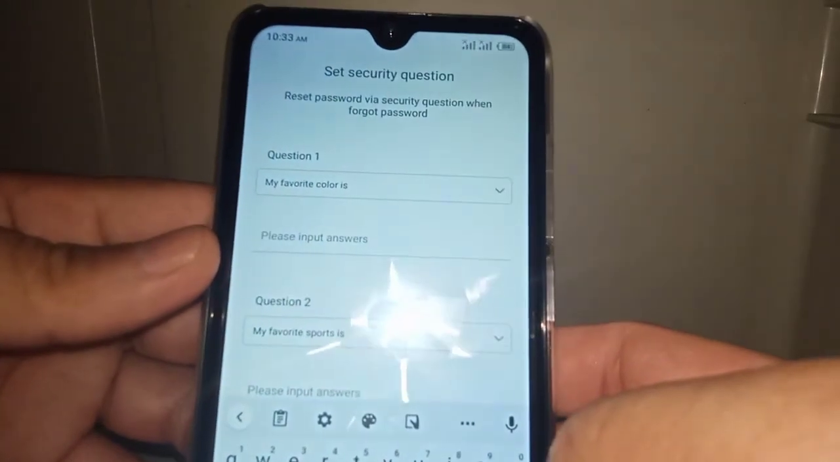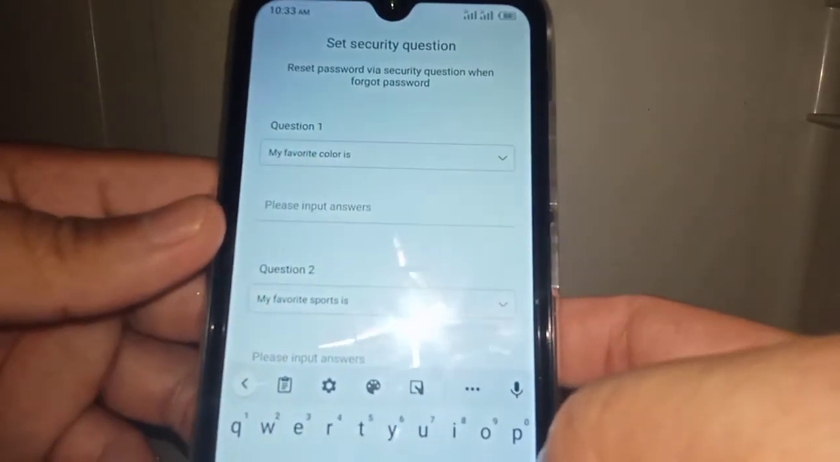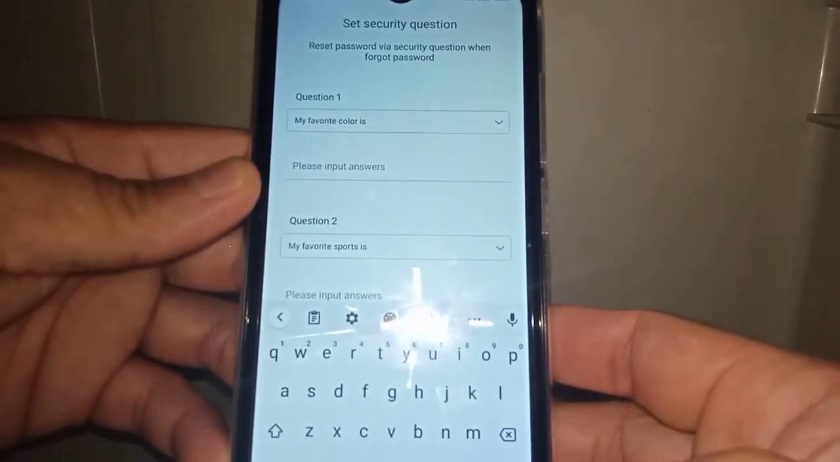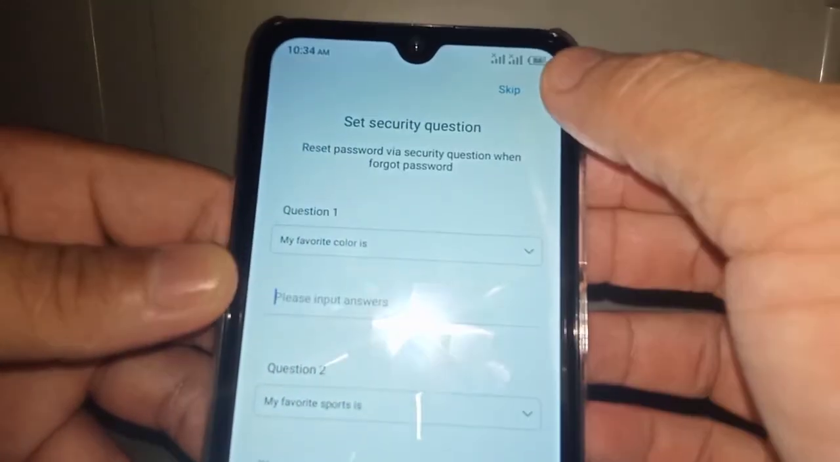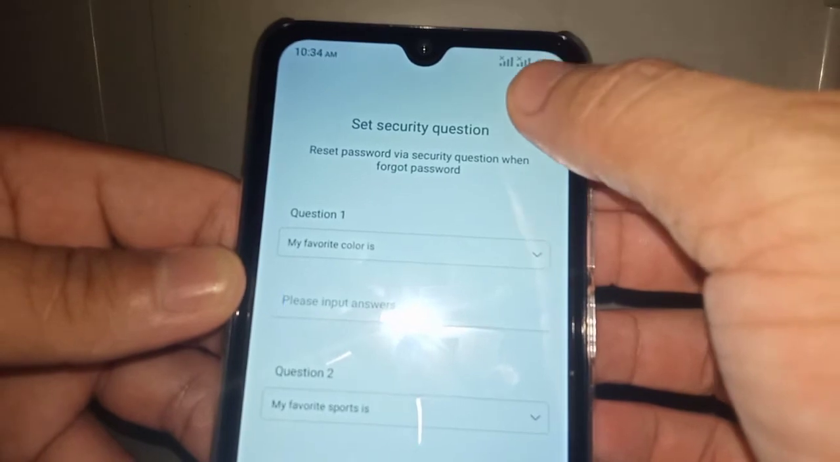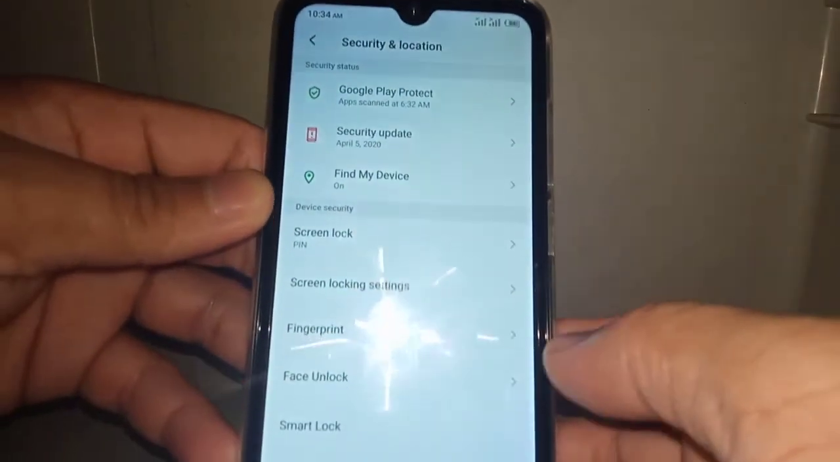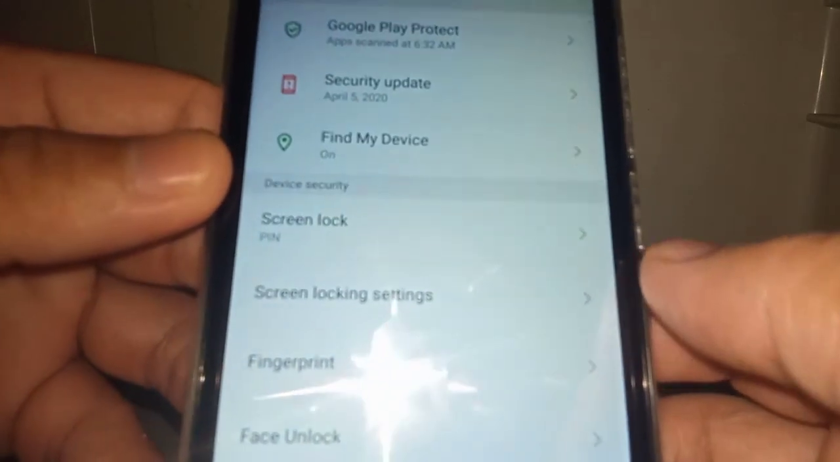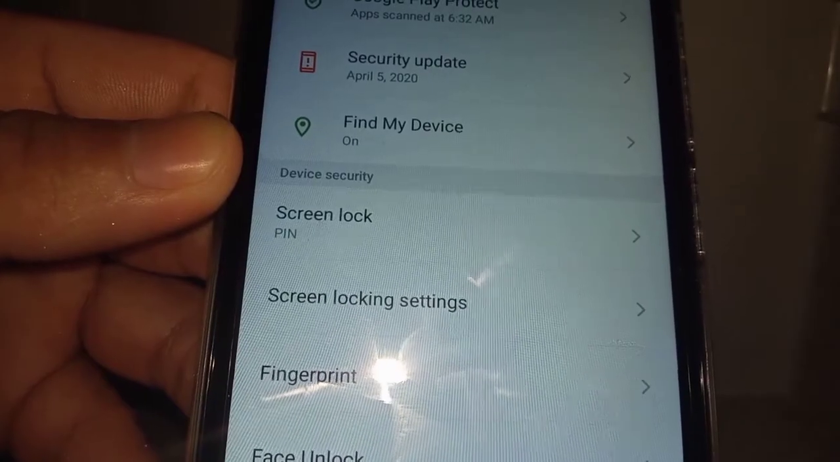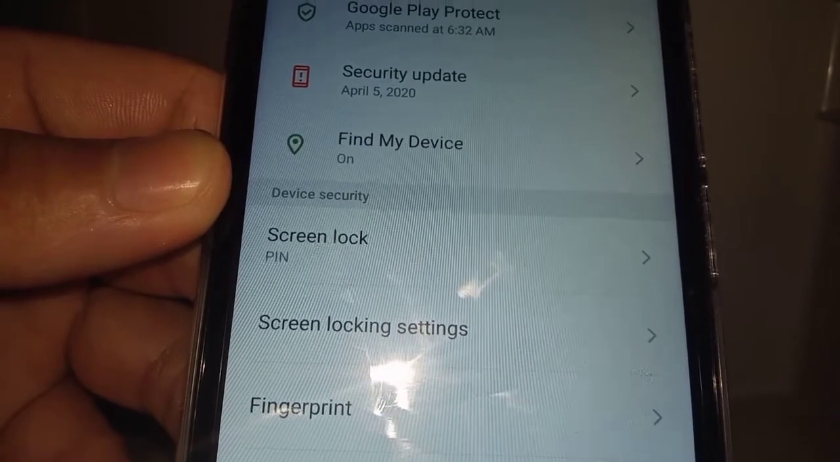And now we have the set security question. But you can skip this by clicking the skip button on the upper right side of your screen. And we have successfully set the screen lock, or pin screen lock, in your itel mobile phone.